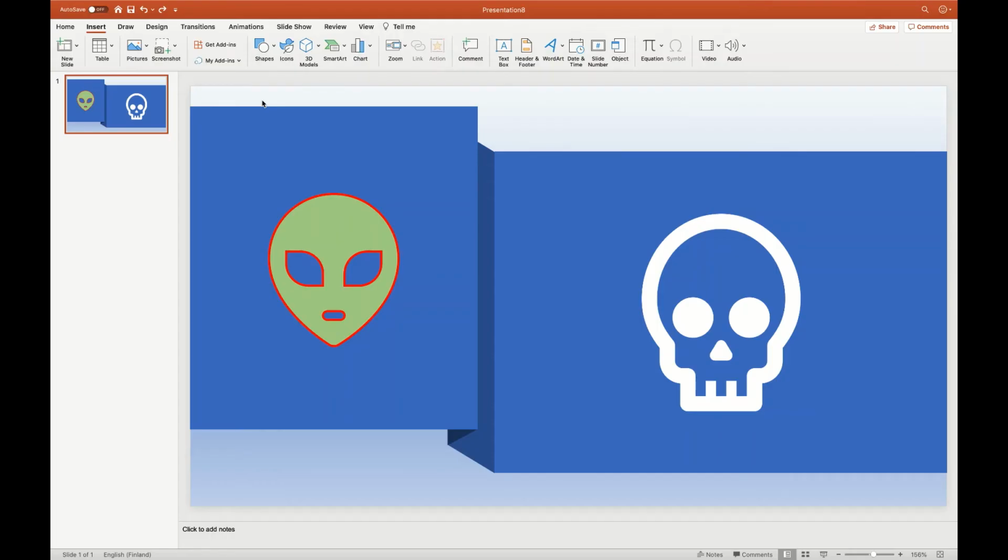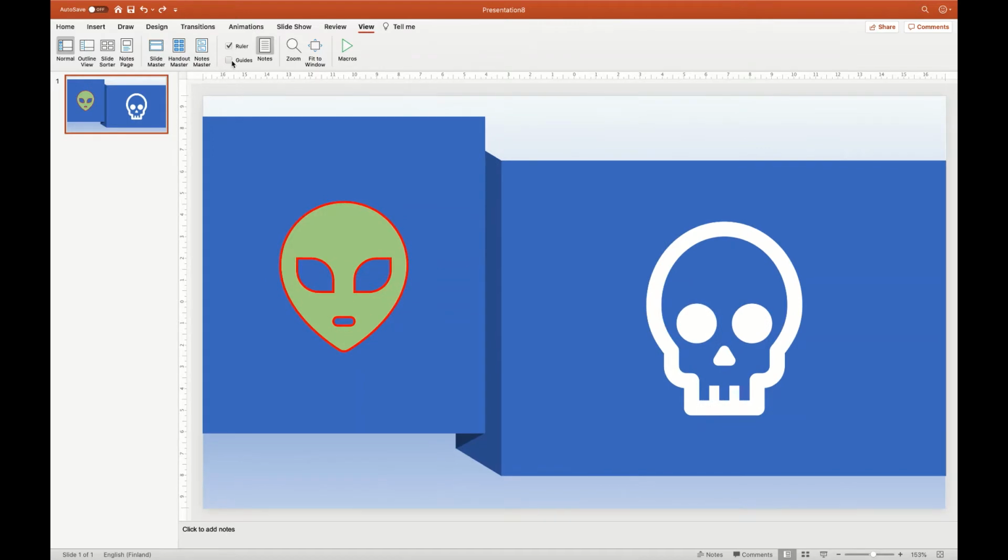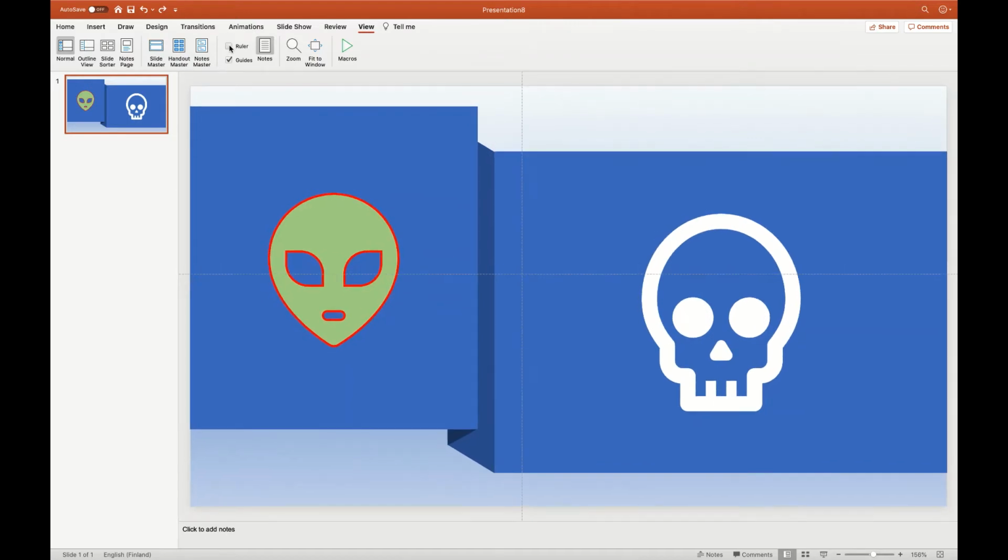To display or hide the ruler, grid, or guides, simply click on the View tab and check Ruler or Guides to show them. If I want to move one of these guides, I just go with the cursor there and move it. Then if I want to snap an object to a grid, I don't have a grid here for some reason on Apple.